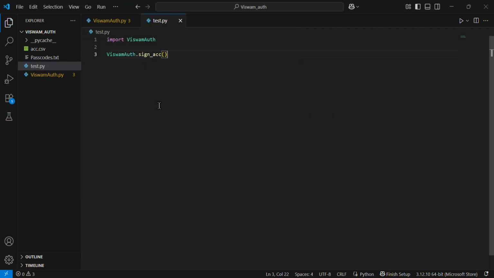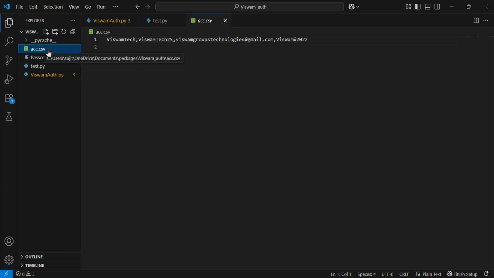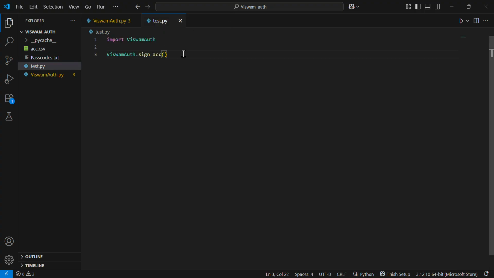This can be used by the developer of a program for providing two verification steps, and this is a safer method. You can see we have four passcodes created for the account, and we have a CSV file where we have Viswam Tech and Viswam Tech 25. You can see all this information given in a CSV file. So this is the account that is created. Okay, so this is how the sign in works.